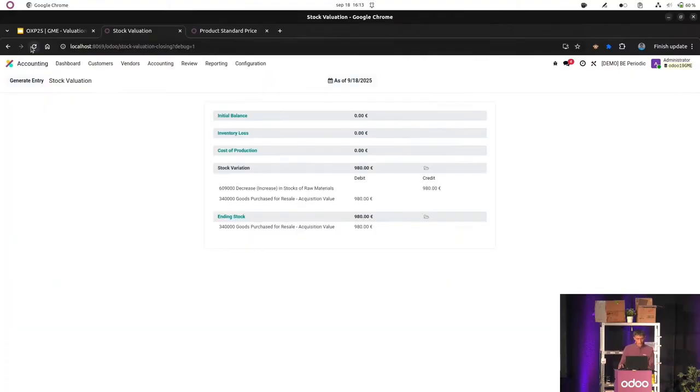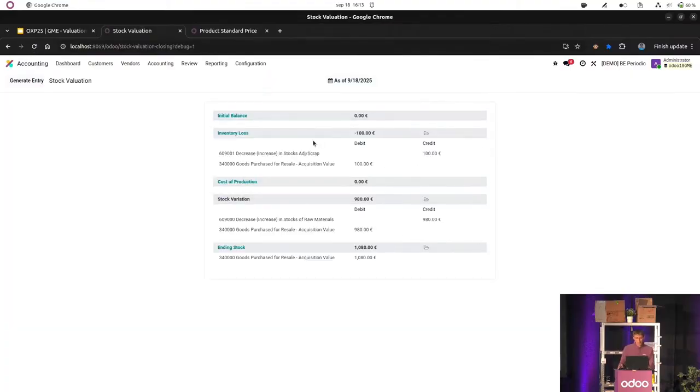So if I go to my stock valuation, I can see the system record here the amount that has changed in terms of inventory loss. In the stock variation account, it stores all the valuation change that has not been recorded in the accounting yet, and I can generate the entry.